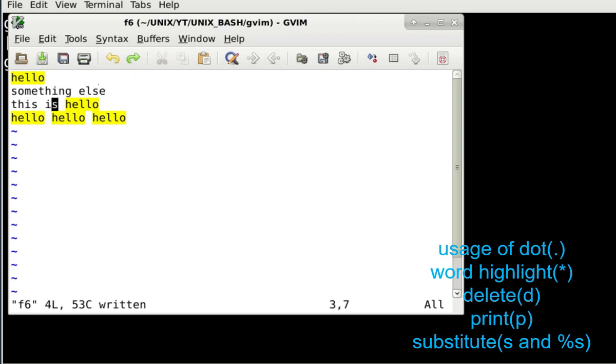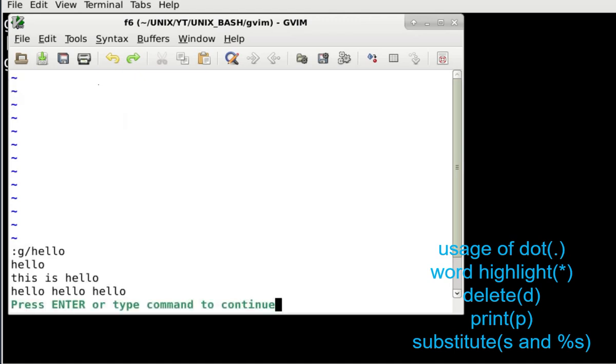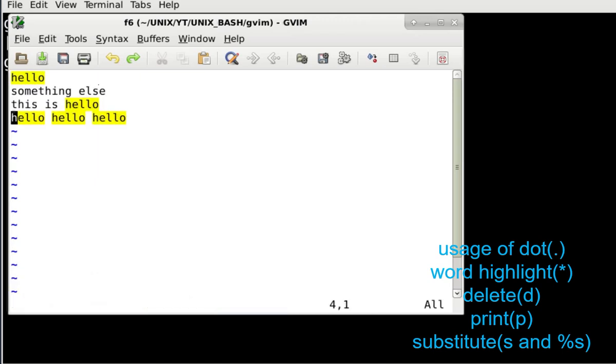Okay, so for example, you know, right, G. So this G is for global. So if I do G and if I say hello and hit enter, you can see I can print all those lines which have hello in them. This topic was covered in the last session in the fourth video. So this is already known, but you can also do one more thing with delete.